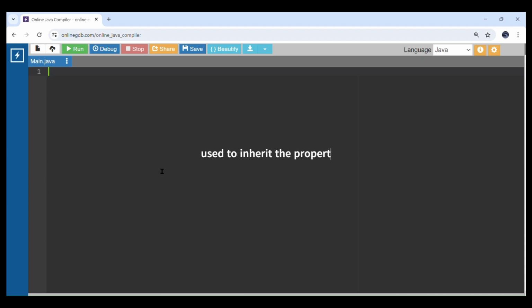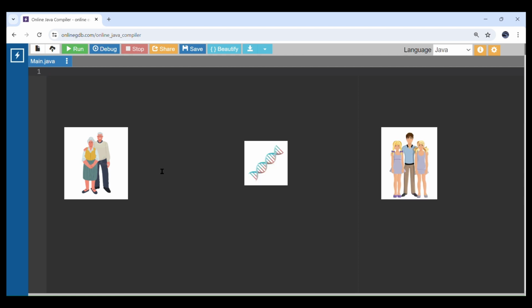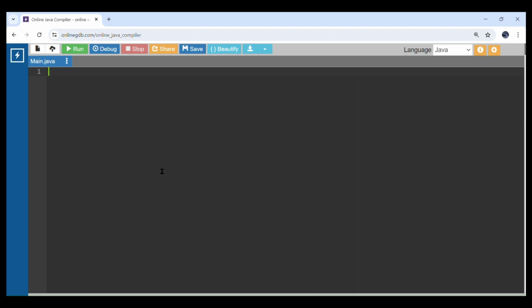For example, let's consider our parents, where we are inheriting their properties like their genes, right? In the same way, this is going to work like that. Let's take an example.